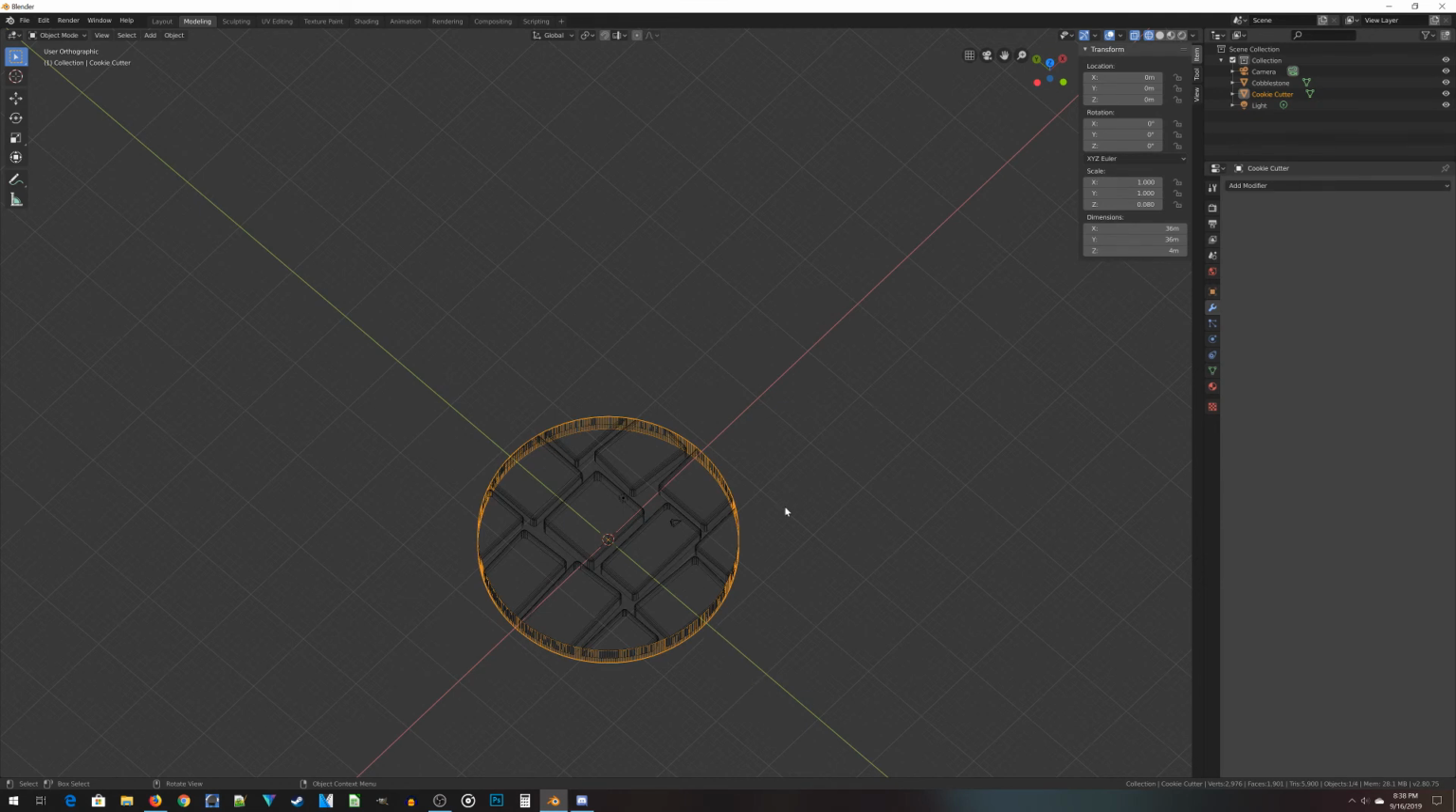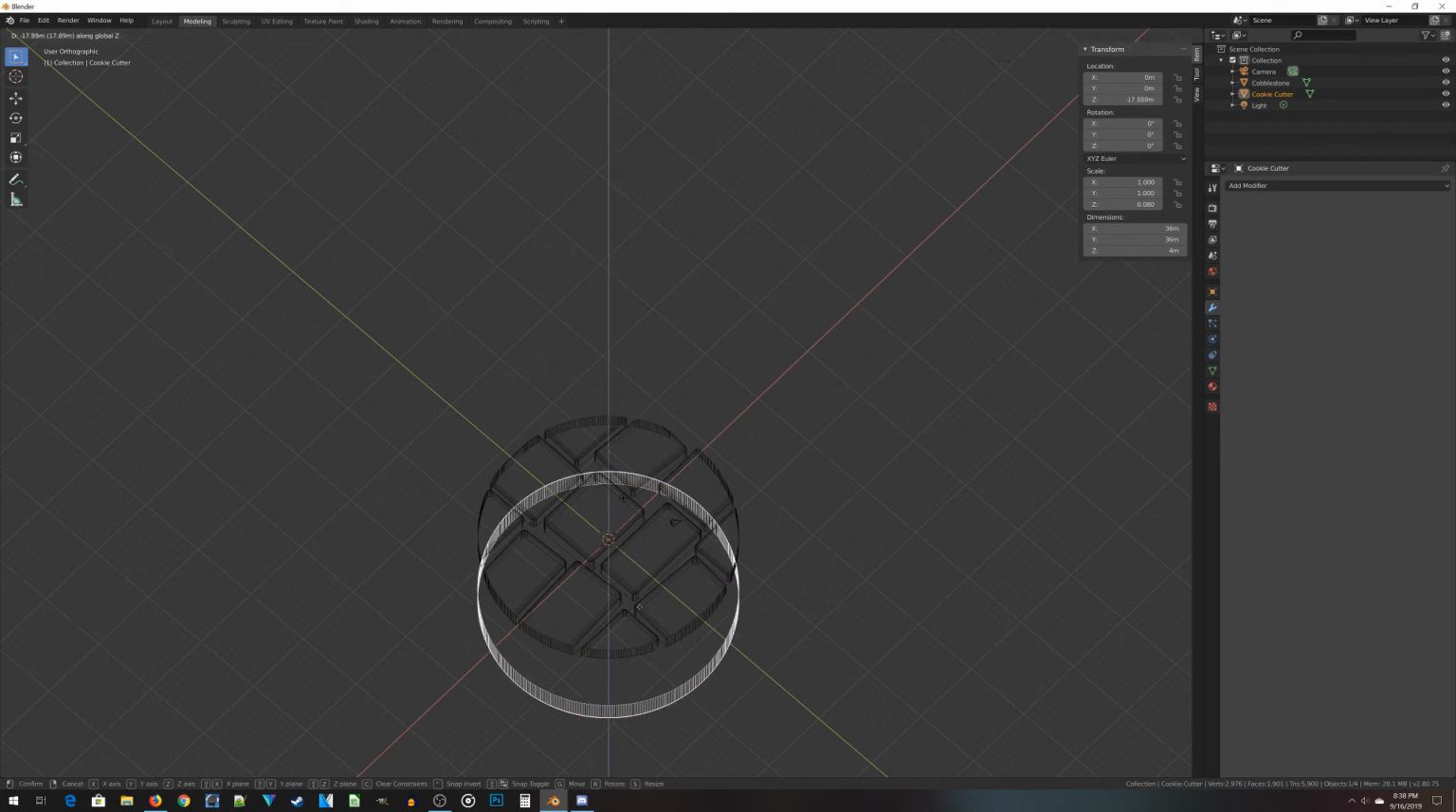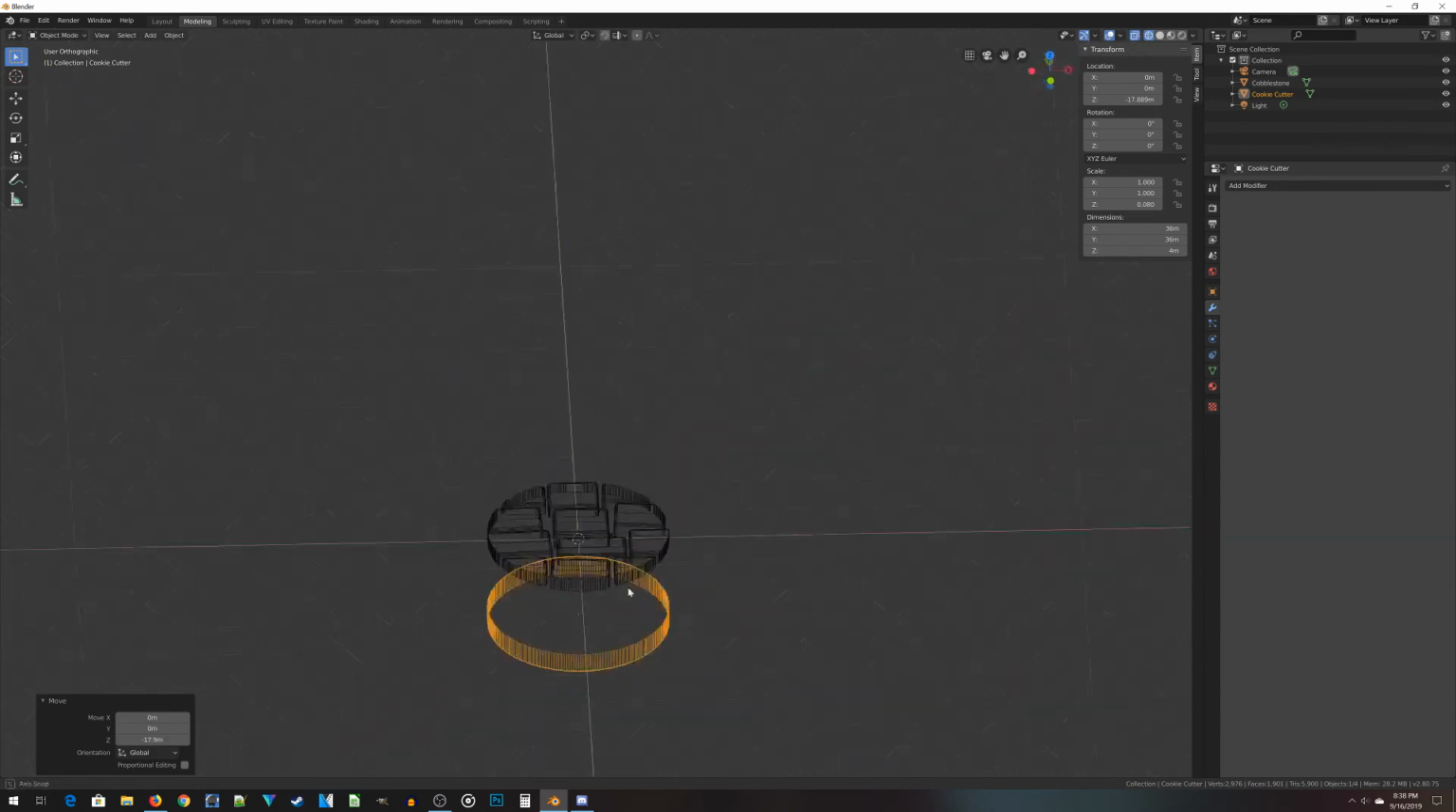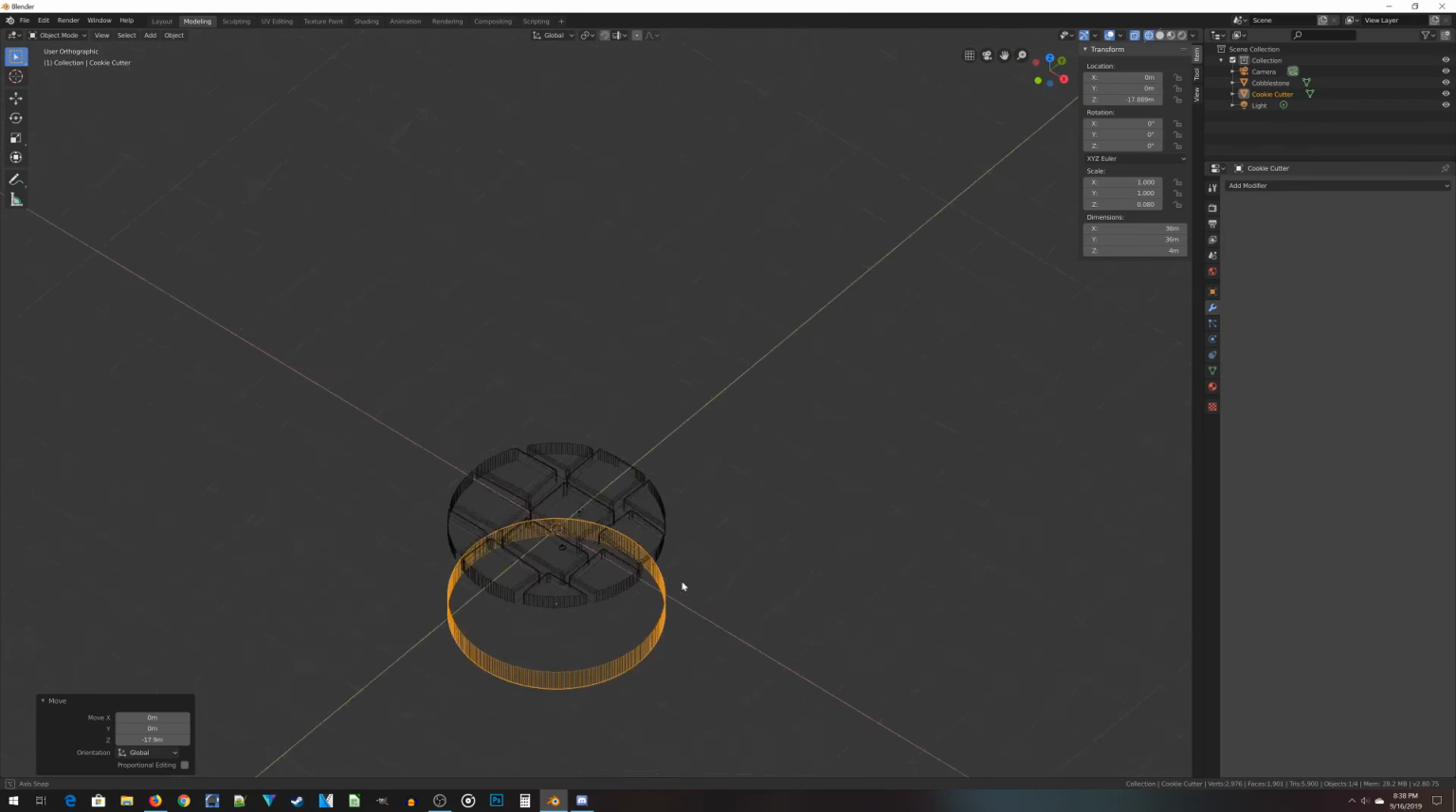All right. So you can see now the cylinder that was the cookie cutter is a heck of a lot shorter. I'm going to press G, then Z, and just move it down a little bit below my textured layer right here.